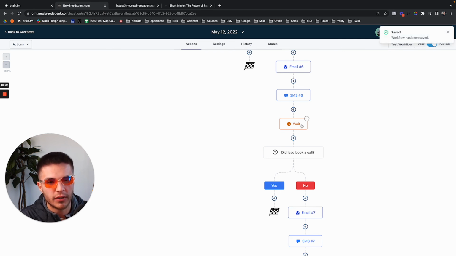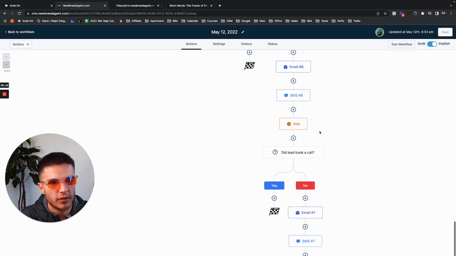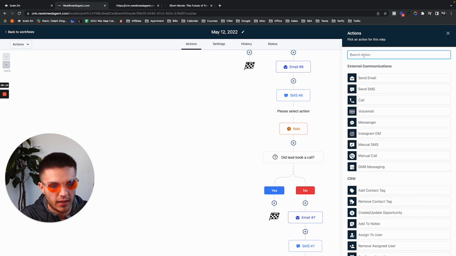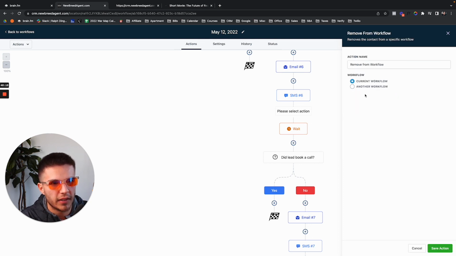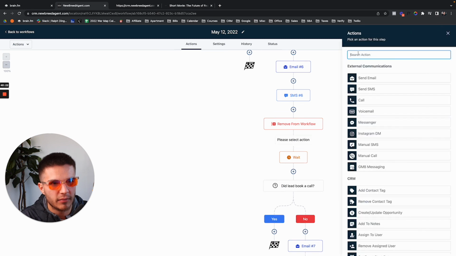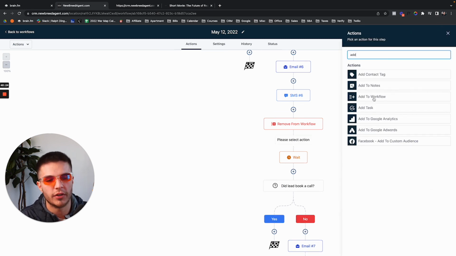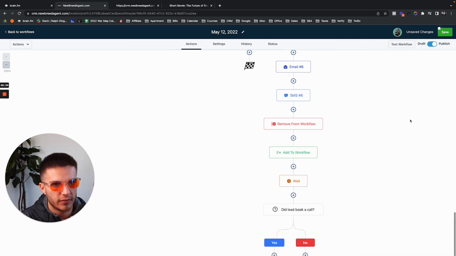Or you can click plus. So you could do it in here, or you could say workflow. So you could remove them from this workflow, right? And then you could add them to another workflow where you build out basically a repeated version of this with different emails, right? Then you would do add to workflow, and I would just choose that one for the sake of example, right?